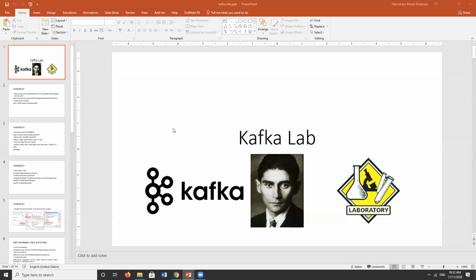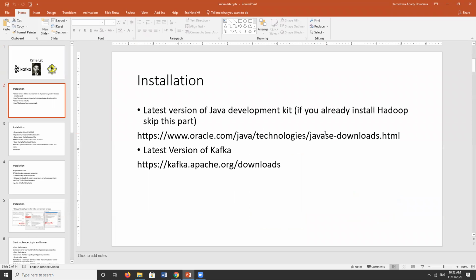So if there is no question, by the way, if you have questions, you can use your Zoom text or just use your microphone and just call in the middle of my teaching. So for installing Kafka, for running Kafka, you need to install it. First, you need to install the latest version of Java. If you already installed Hadoop over your system, you don't have to, or you are already satisfied on that part. Otherwise, just download the Java Development Kit.